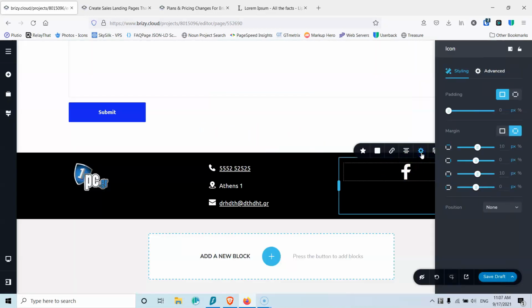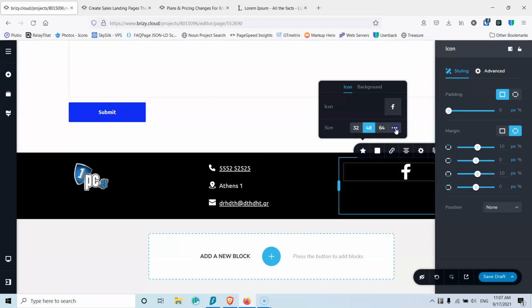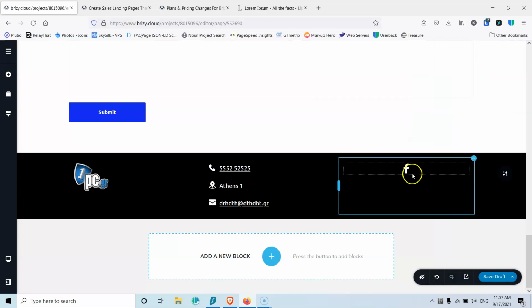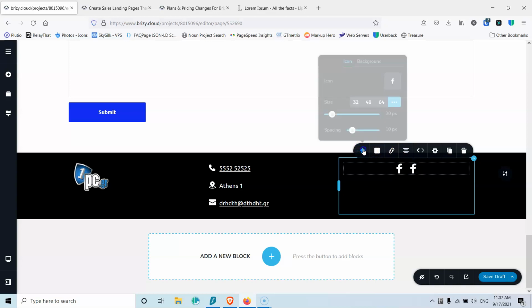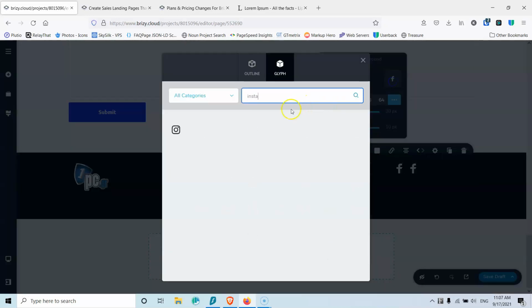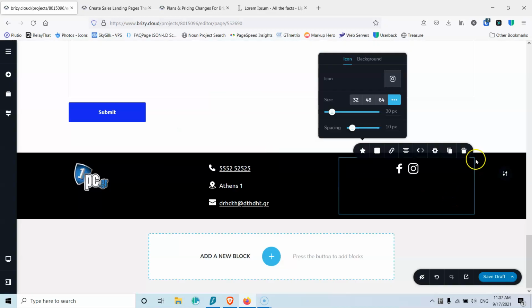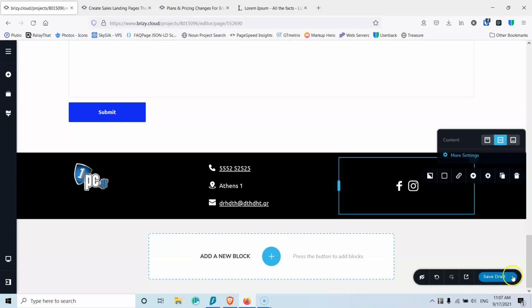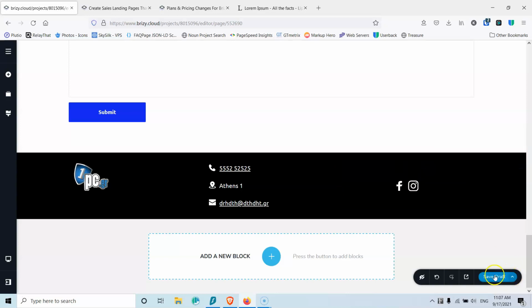And set the icon size to 30, a little bit bigger than the size that we have in this text. Okay. And also I'm going to clone that, and here I'm going to put the Instagram icon. Okay, after that I'm going to select here and put that in the middle. Save here. And now I need to remove the spaces here.